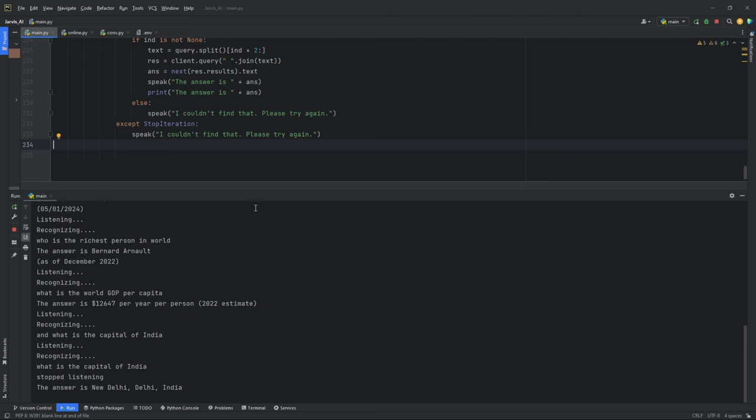So yeah, here you can see that it is answering us some general questions which we have asked, and you can see that our Wolfram Alpha function is also running correctly.